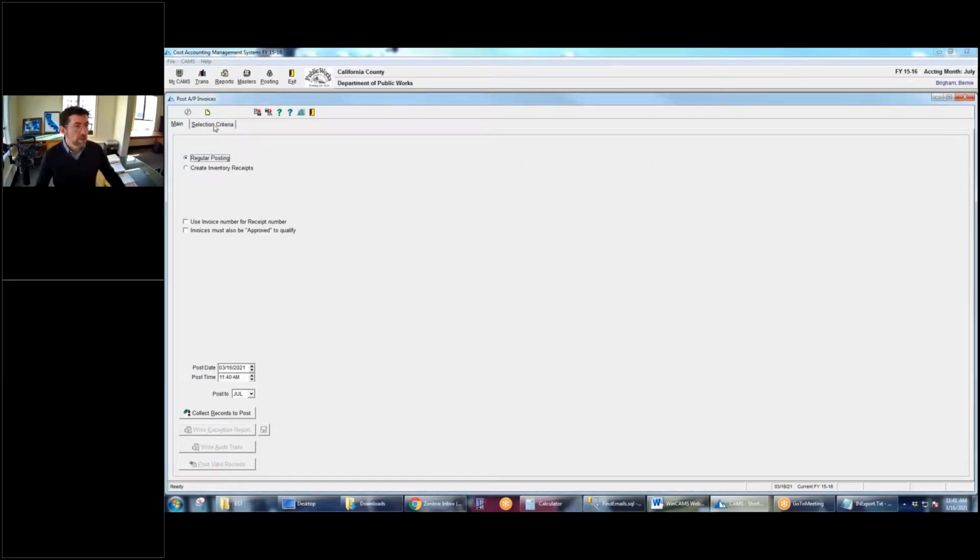Some people are using the approval status as a check and balance, and so then you can use check invoices must also be approved to qualify. Just be careful with that, because if you check that box, then I know this sounds obvious, but then we're not going to pick up any invoices that aren't approved. So if you forget to approve one or you leave it out, then we're sort of left in the dust. Okay, so well, let's just see what we can find here.